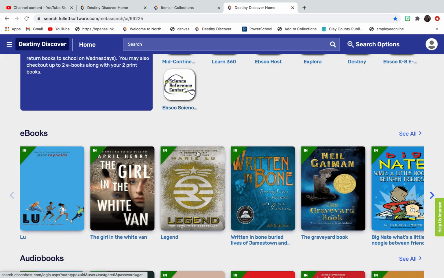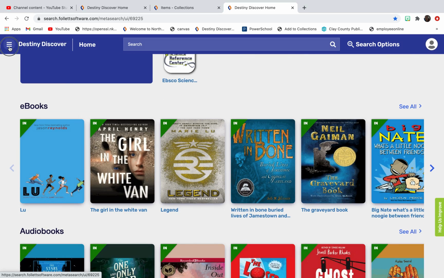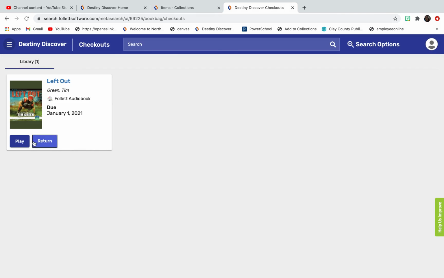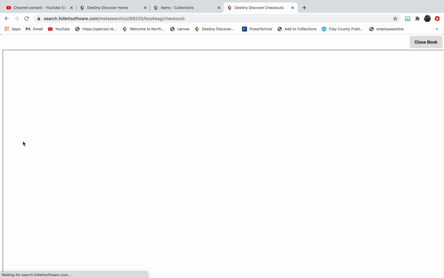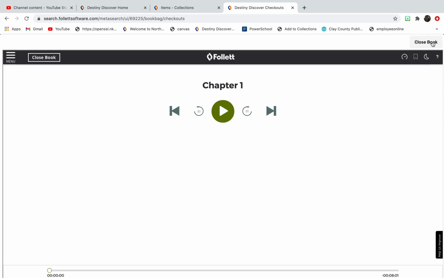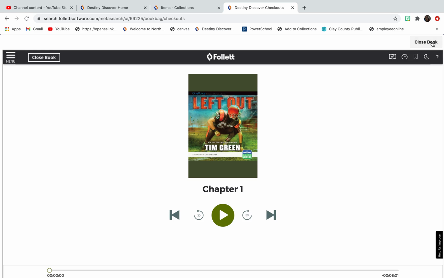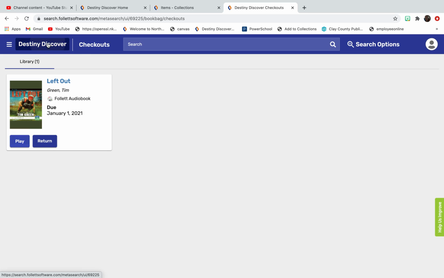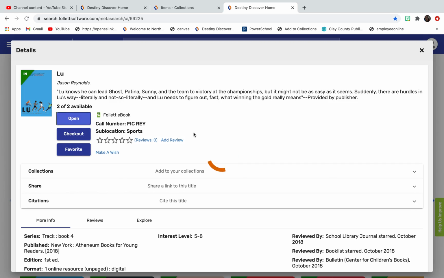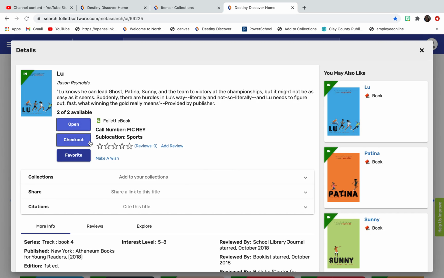And I kind of browse around on this site some more, and then I decide I'm ready to read my book. That will show up in their current checkouts. So from there, they can go ahead and play their book. Okay, so I'm going to close that book, and I'm going to go ahead and do the same thing for an ebook. And as long as technology is on my side today, I'm going to show you one more feature.